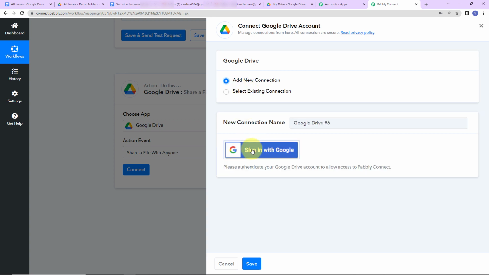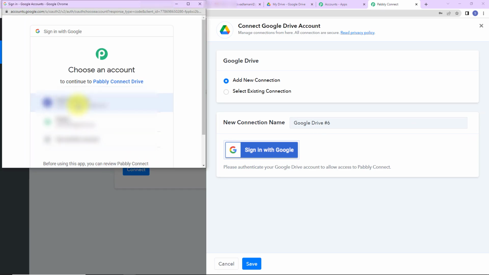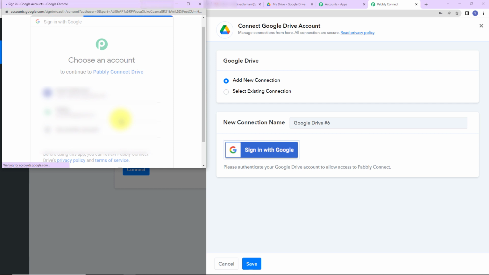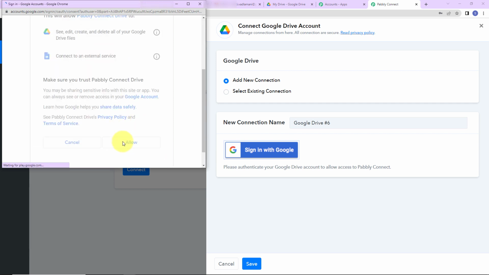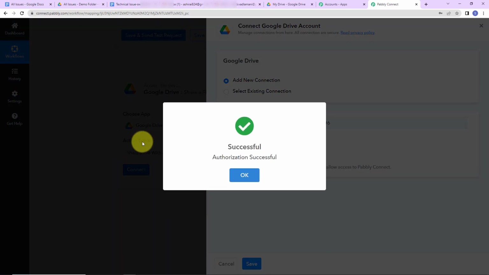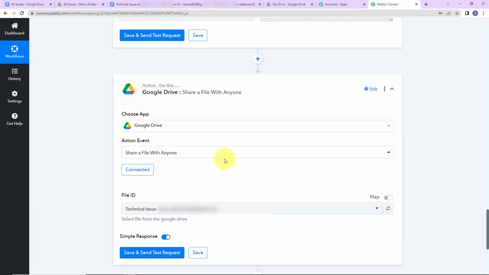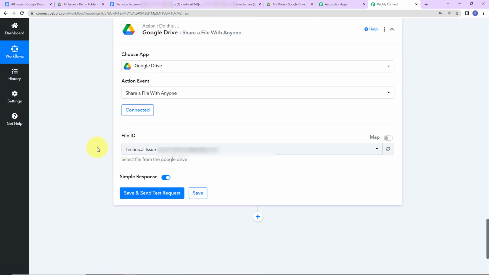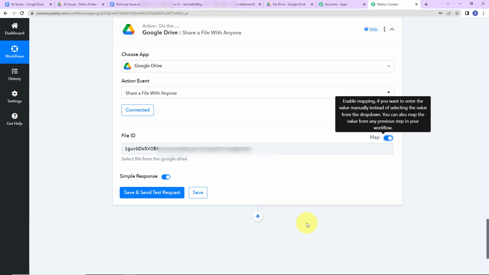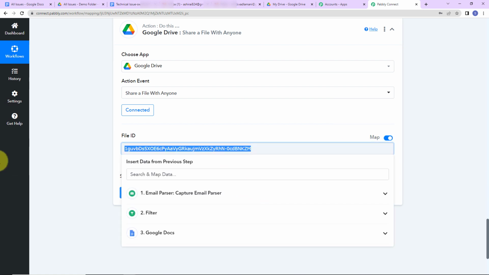I'm going to select add new connection, sign in with Google, and here I have selected the account, and now I'm going to click on allow. Once that's done, we can see that the authorization has been successful, and here we have to enter the file ID. So here I'm going to map this file ID. I have turned this mapping button on. I'm going to delete this.